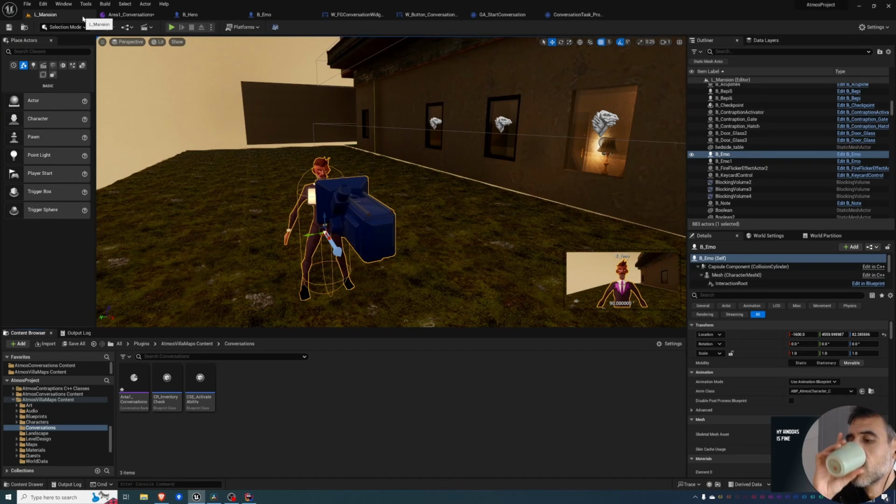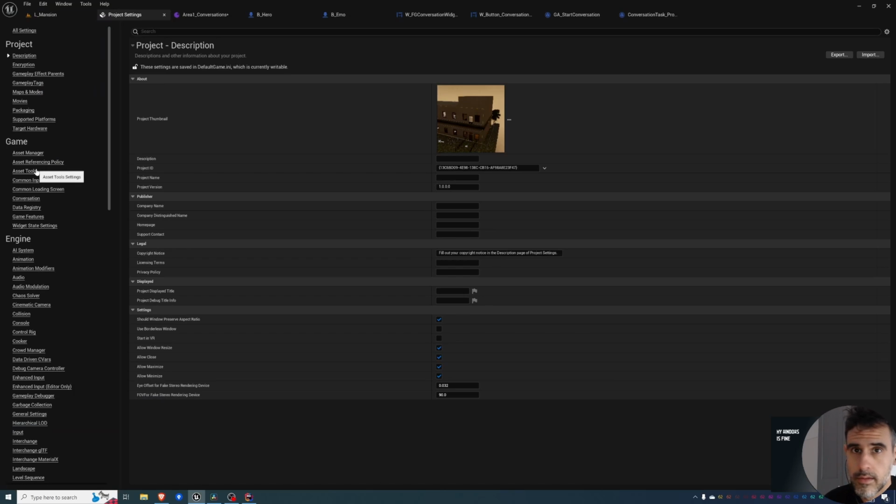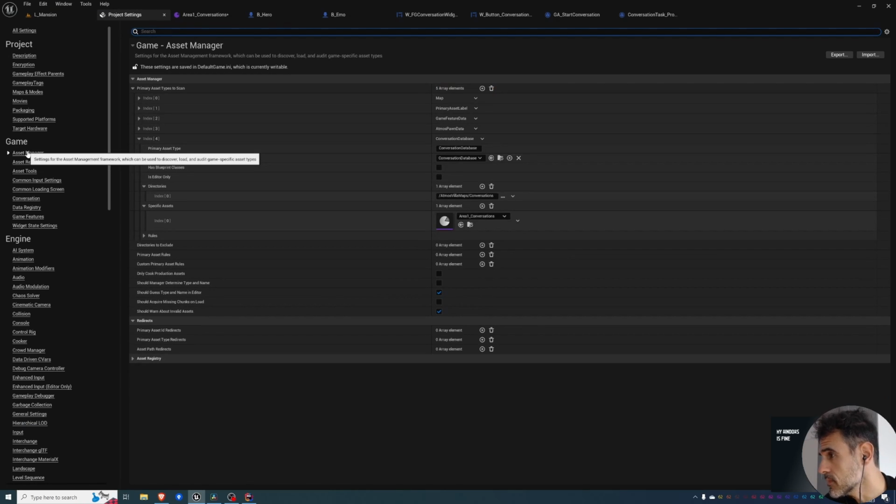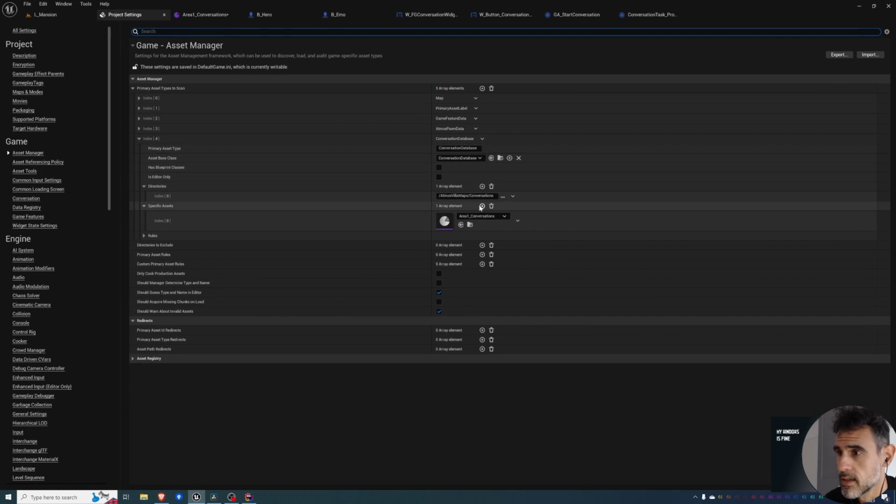Then, once you've done that, you need to point your asset manager to find your conversation databases. So asset manager, you see you can add it here. I do not think that adding specific assets like I've done is required, but I've had this thing here since I've started using common conversation. It works. I also cooked builds with this. It just worked. Maybe it works without. I'm pretty sure it should work without, but I haven't tested it. That's up to you to experiment with.